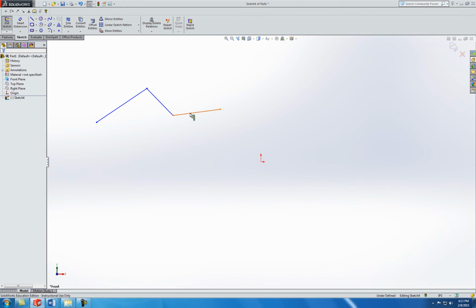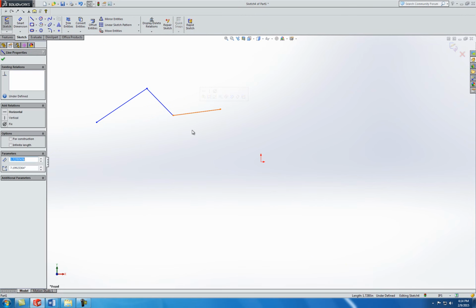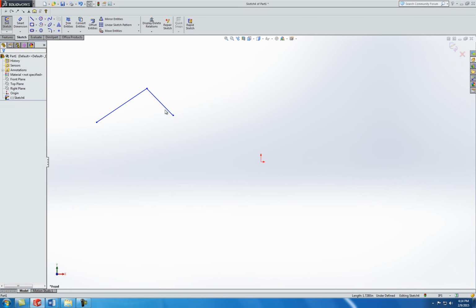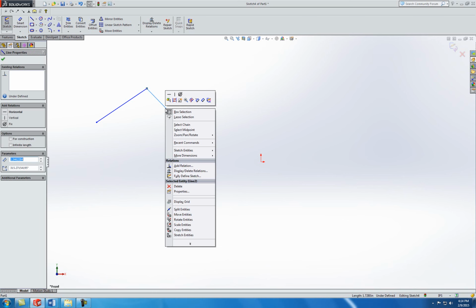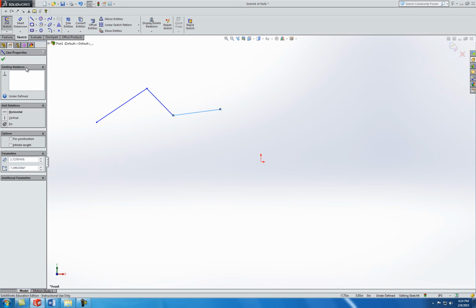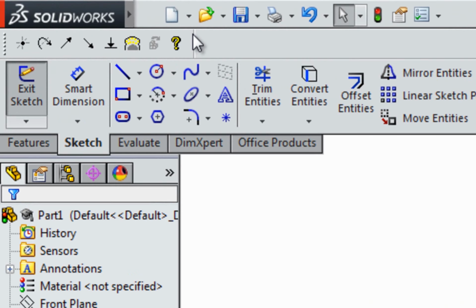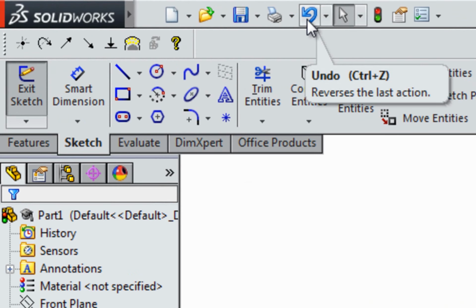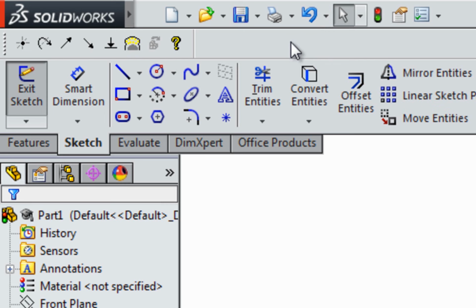If you wish to delete a line segment or portion of a sketch, just highlight the part you wish to delete and press the delete key, or you can right-click and select delete. If you wish to undo a previous action, press Ctrl-Z or select the undo button located at the top of the screen. Of course, most sketches require more than the line tool to be completed.